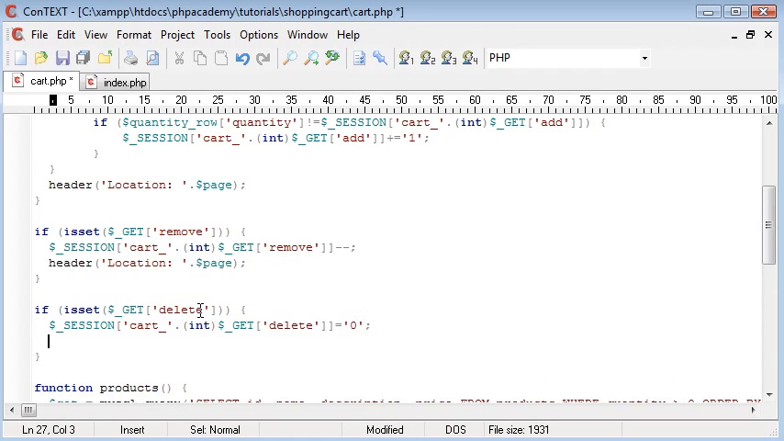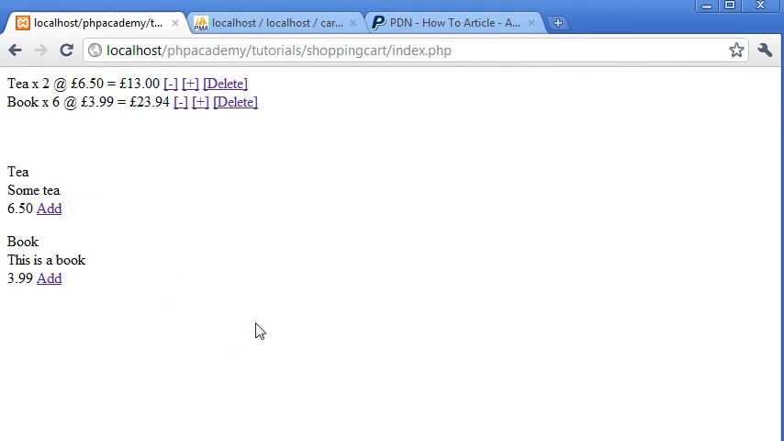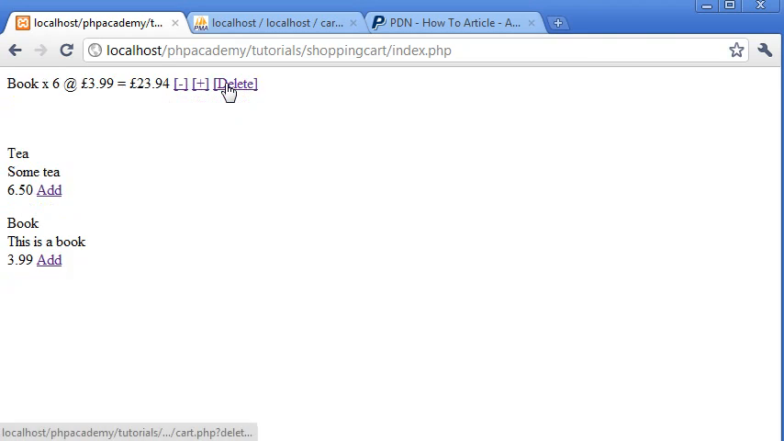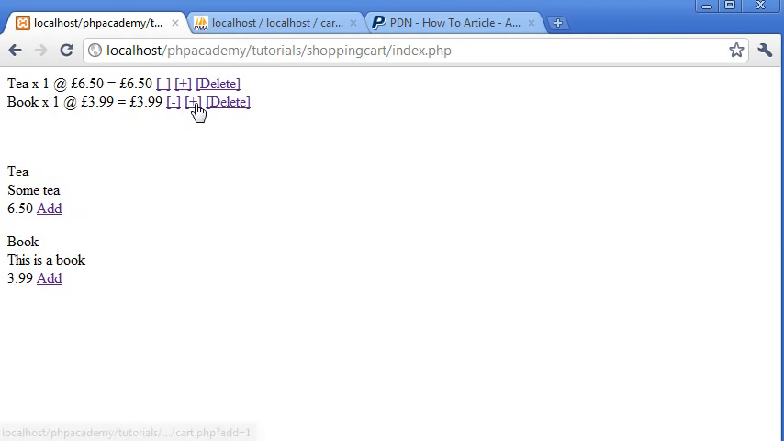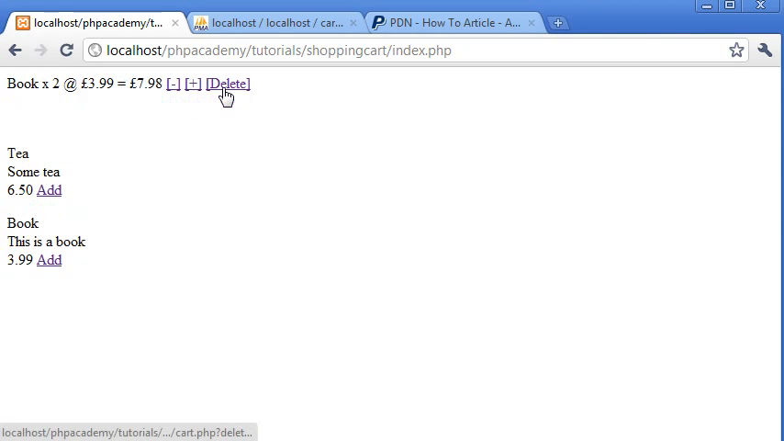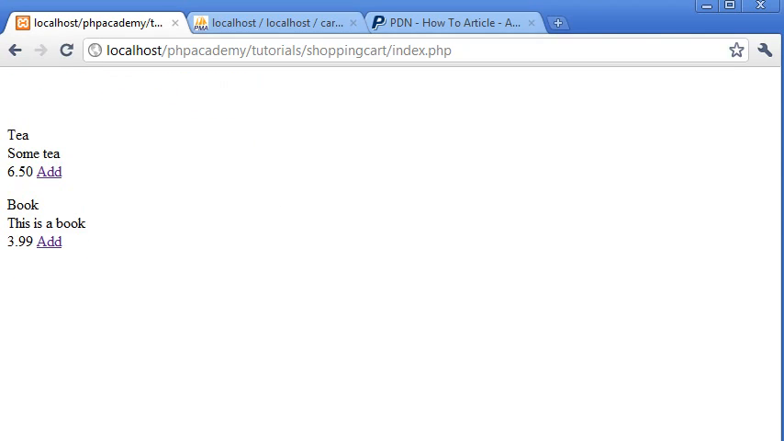Okay, and then we say header location and concatenate on that page. So we're setting the cart and the ID that we've specified to 0, so it'll automatically be removed from this list. So let's click on delete the tea, delete the book, we're done. We can re-add these, increase their quantities as before, but we can also delete them. So at the moment we have a more or less functioning cart.